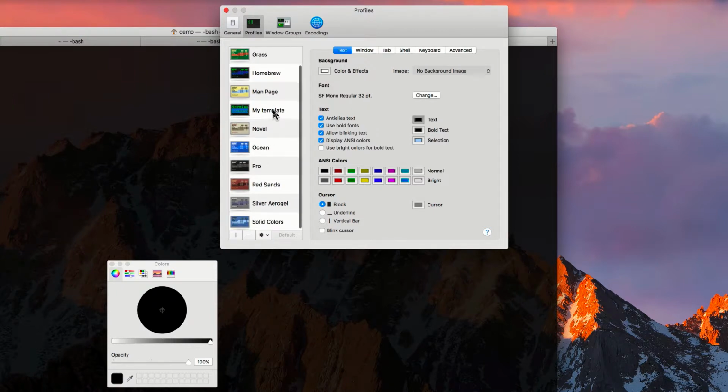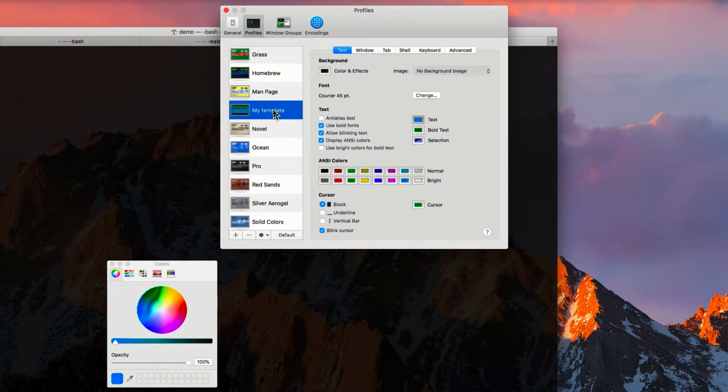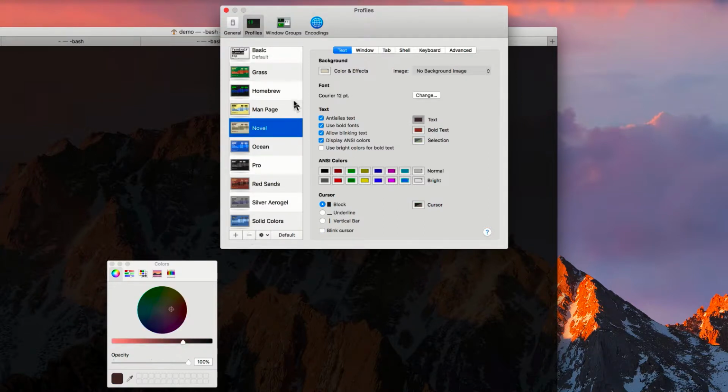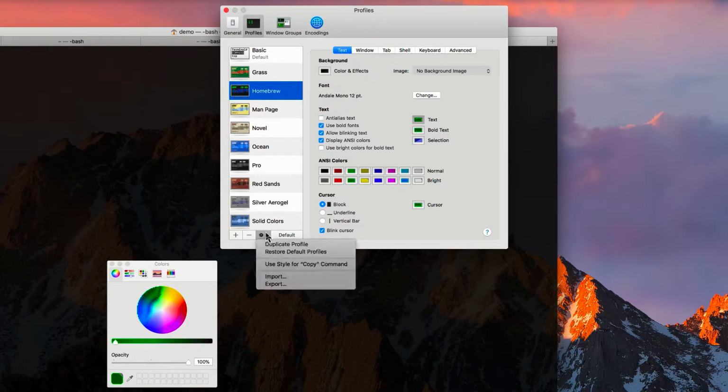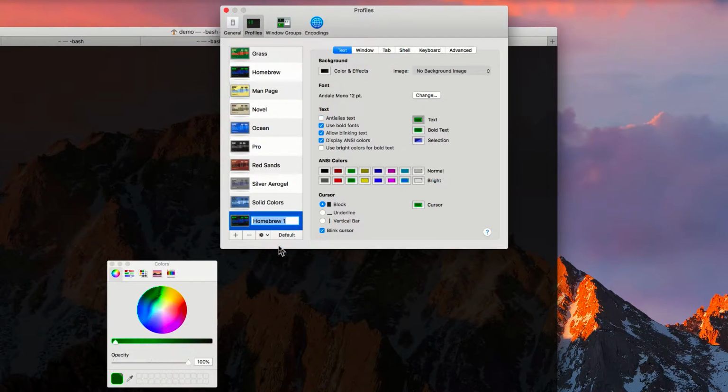If you made a mistake with one of your things, you've gone horribly wrong and you don't like it, you can hit this minus symbol and it will delete it. And then you can just start again. You can duplicate the profile and start from scratch. I wouldn't recommend editing these, because then you'll end up. I'll see you in the next lecture.